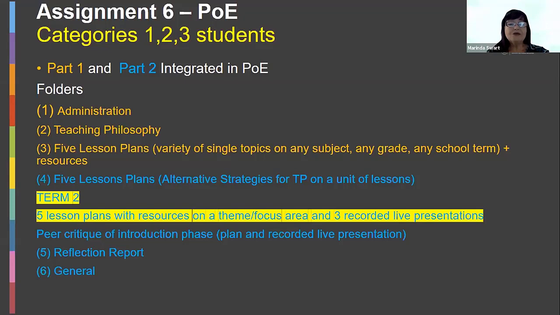So back to folder 4 of part 2 of the portfolio, you will see that one of your lesson plans with live presentation will be selected, and it will be sent to a peer, and the peer will critique the introduction phase. So each of you will get a link to the lesson plan and a live presentation, but you only peer critique the introduction phase of the lesson, and then you complete a feedback form.